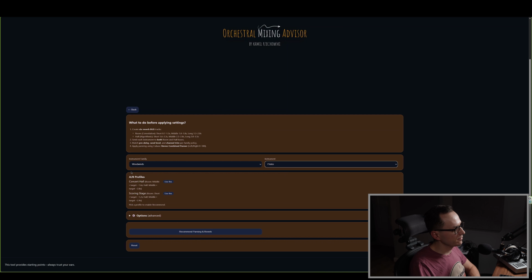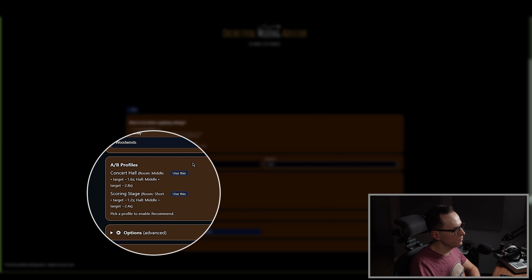What's next? Next we have A and B profiles, and these profiles are dedicated to the hall in which our instrument will be placed. So the concert hall, which is dedicated to a rather longer tail of the instrument, and the second one is the scoring stage, which is more of a chamber one, let's say, rather shorter in comparison to the concert hall. So for now, let's assume I want to create the scoring stage vibe by clicking use this.